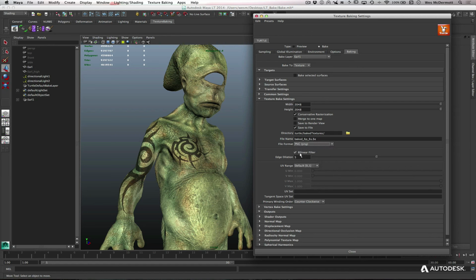And then these two options here are really good. We have bilinear filter and our edge dilation. Underneath our bilinear filter, what this does is it dilates just enough to cover the pixels that are missed due to any of the bilinear filtering of the texture itself. And so just go ahead and have that enabled. It's enabled by default, and then your edge dilation, by default it's set to 5. And this is a really good setting because this sets the number of pixels to stretch along the texture borders.